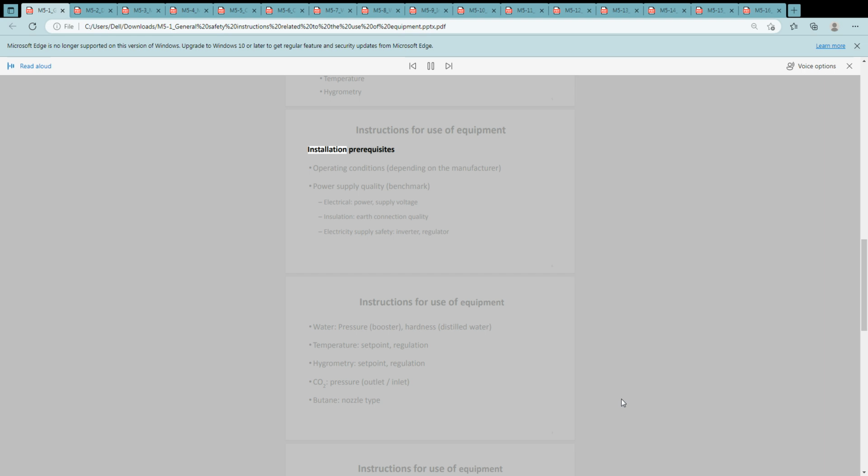Instructions for use of equipment: installation prerequisites, operating conditions, depending on the manufacturer. Power supply quality, benchmark. Electrical power supply voltage, insulation, earth connection quality, electricity supply safety, inverter, regulator.